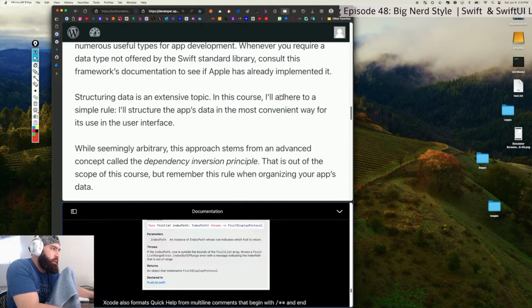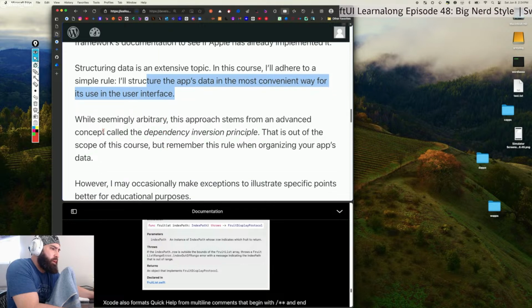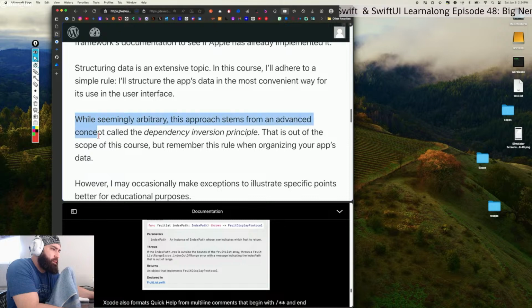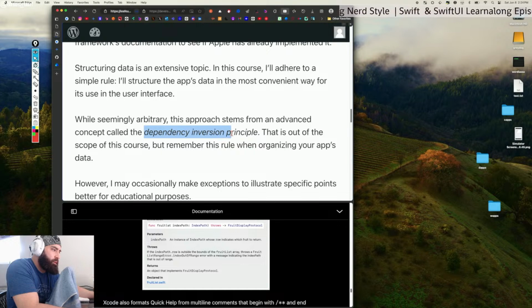All right, structuring data. I'll adhere to a simple rule. I'll structure the app's data in the most convenient way for its use in the user interface. While seemingly arbitrary, this approach stems from an advanced concept called the dependency inversion principle. This is out of scope, of course, but remember this rule when organizing your app's data.